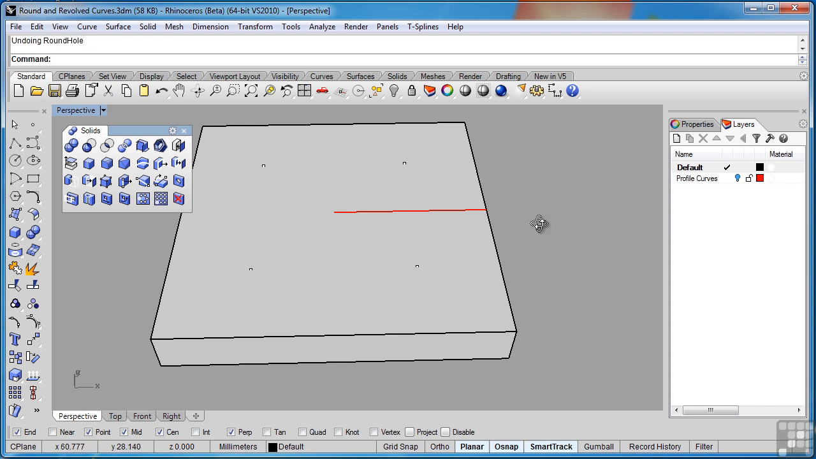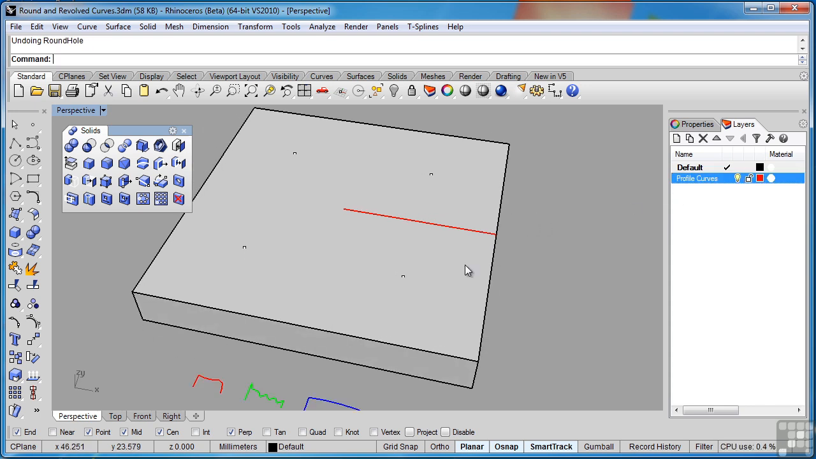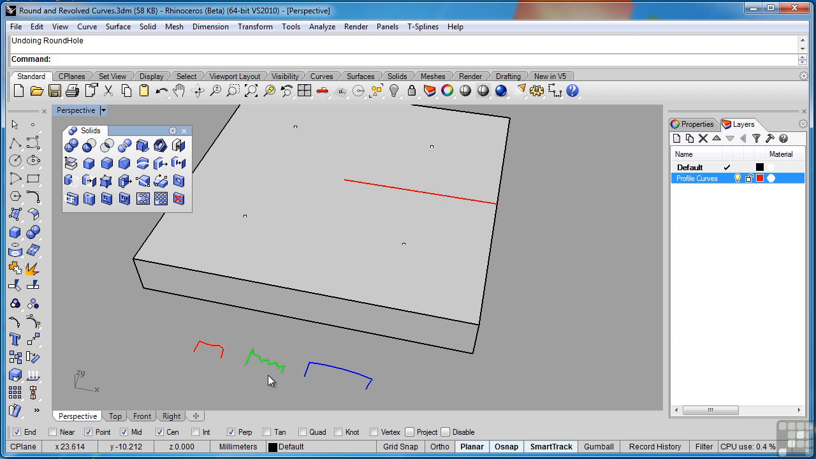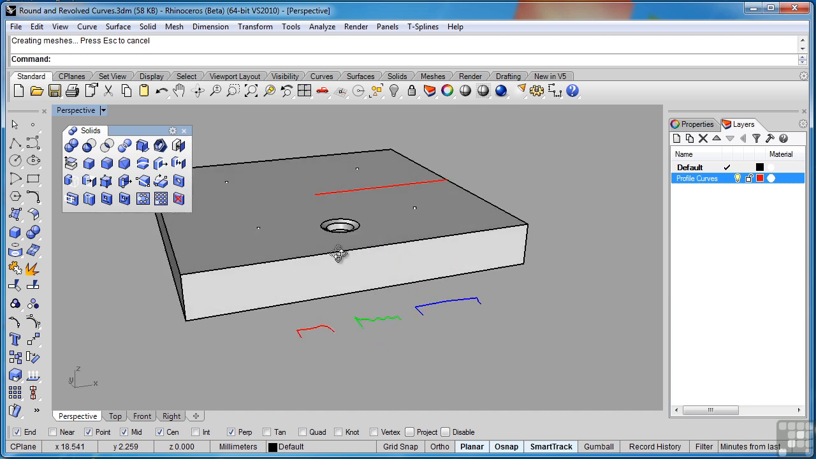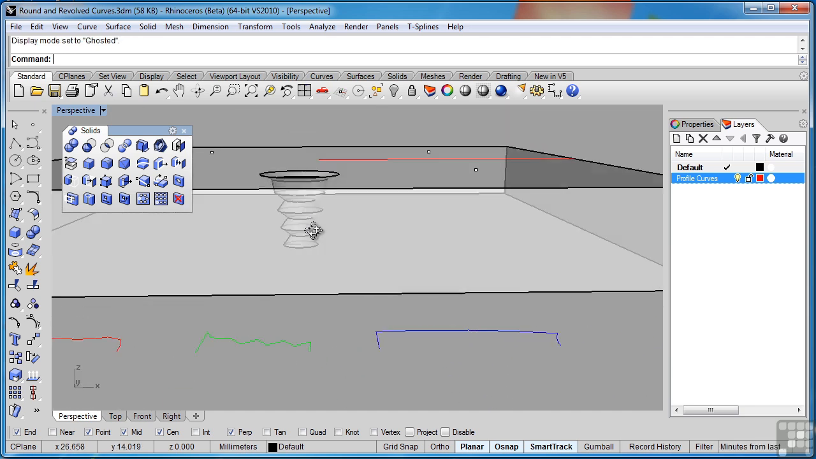Now we don't have to just use normal holes. We can use more custom holes. So if I switch on the profile curve layer, I'll select this middle profile, choose the revolved hole command, choose this as my base point. This is my target. And I'll put a hole in there so you can see it's a much more complex hole. Go to Ghost view, you can really see the profile.